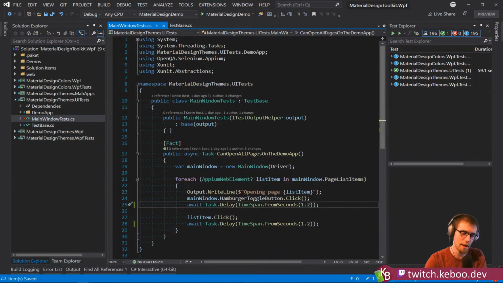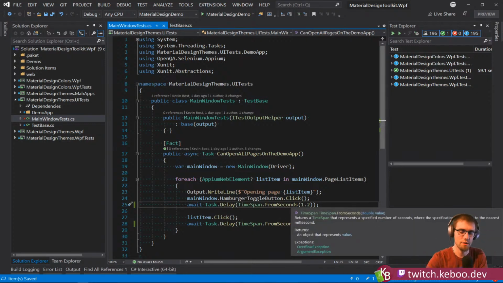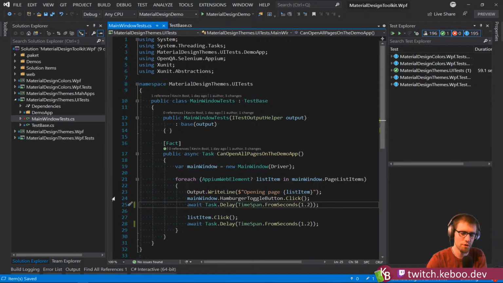Because when you click on that hamburger menu, the drawer host has to animate out before these things are actually visible, and so allowing some time for that animation to complete before we go through and start clicking is ultimately what this is in here for.